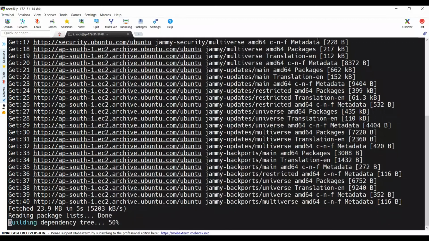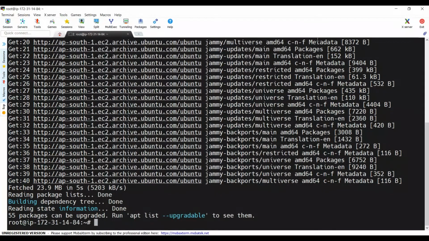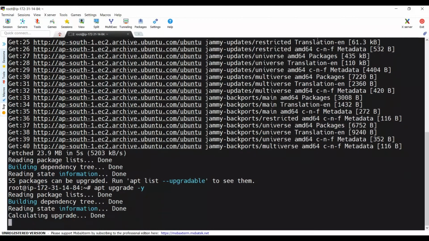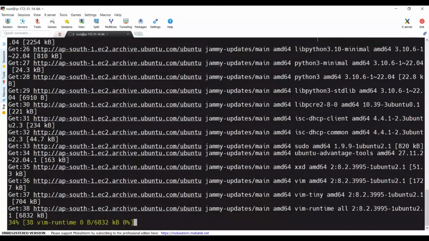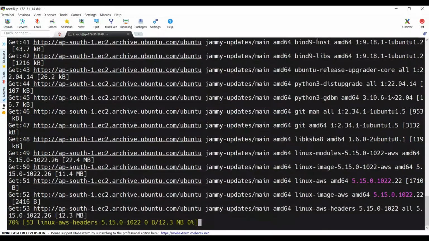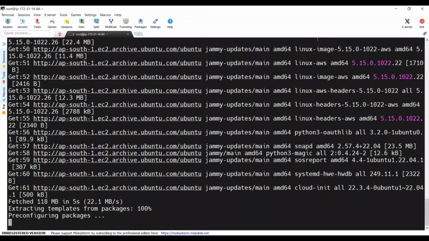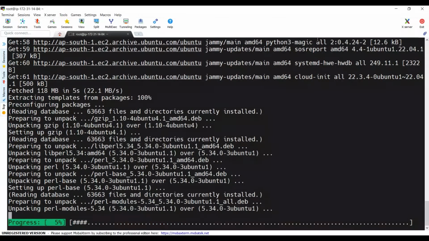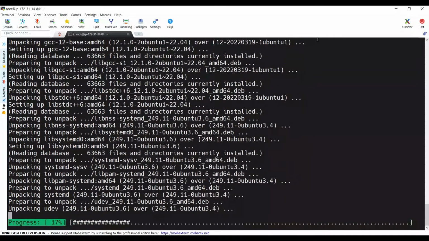It depends upon your internet connection, how fast it is. Apt upgrade again with -y. It will upgrade all the binaries to the latest ones. So now we have updated and upgraded the machine.